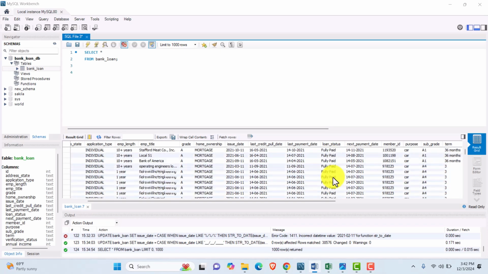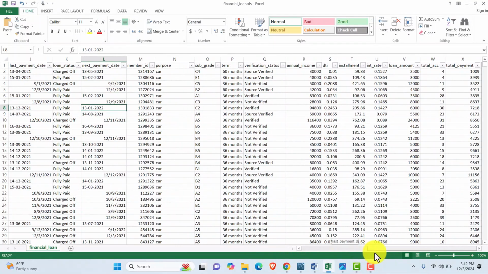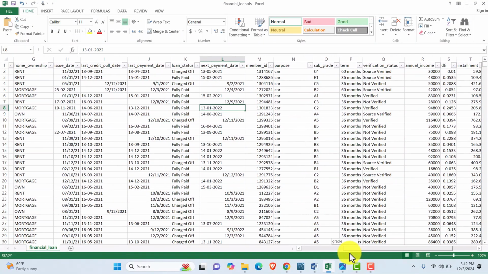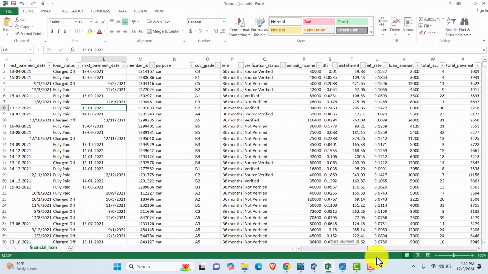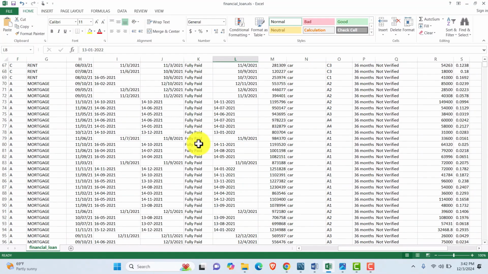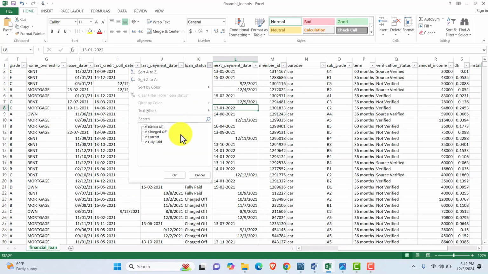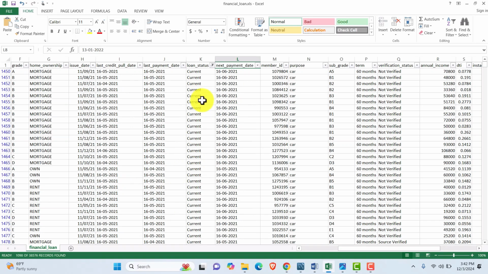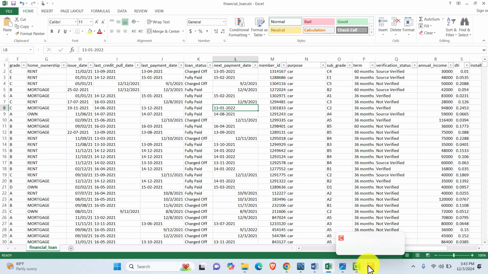Let me see. Okay, one second, let me see it over here. Where's the category column in this Excel worksheet? Subgrade, verification status, loan status. This is the loan status. So here almost all of them are either charged off or fully paid, but there is also another category, which is current. Let me uncheck all the other values and see for the current. So these are all the applicants who are currently repaying their installments at regular intervals. Okay, so this is the other category.